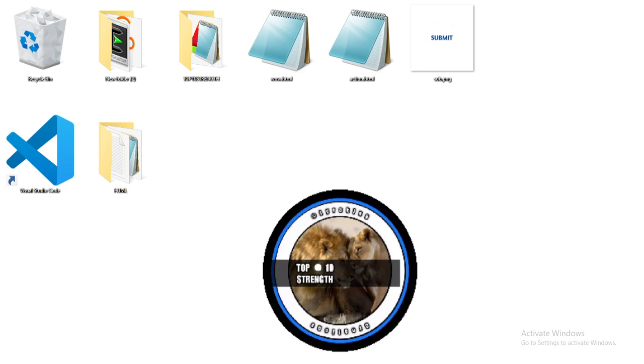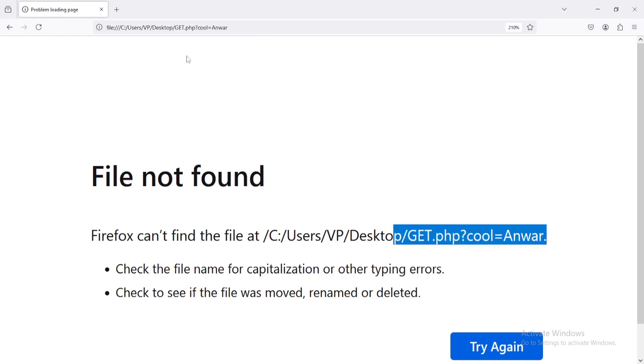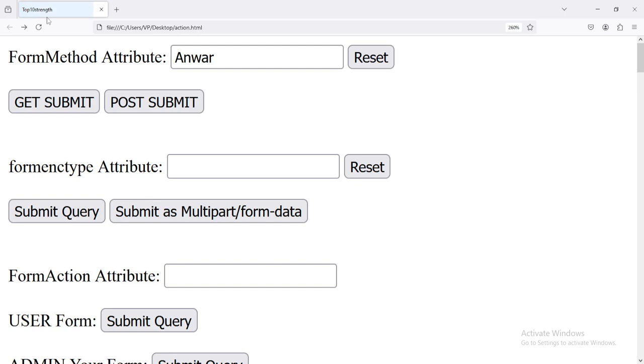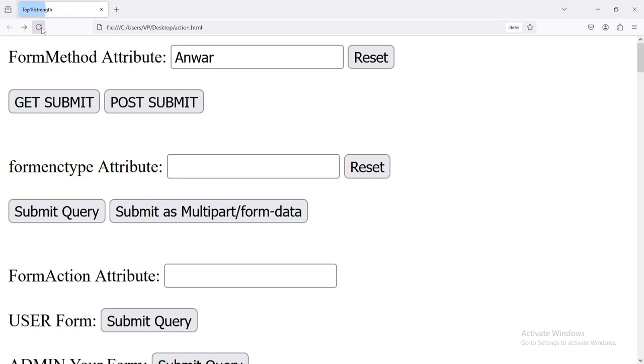But before I go, let me show you something again. When you use the get method, don't forget what I'm showing you right here is the same as what you are seeing at the top of your browser. So the user will be able to see the data he or she is sending. But when you use post submit, as you can see, the user is not able to see the data he or she is sending. So that is the benefit of using it again.